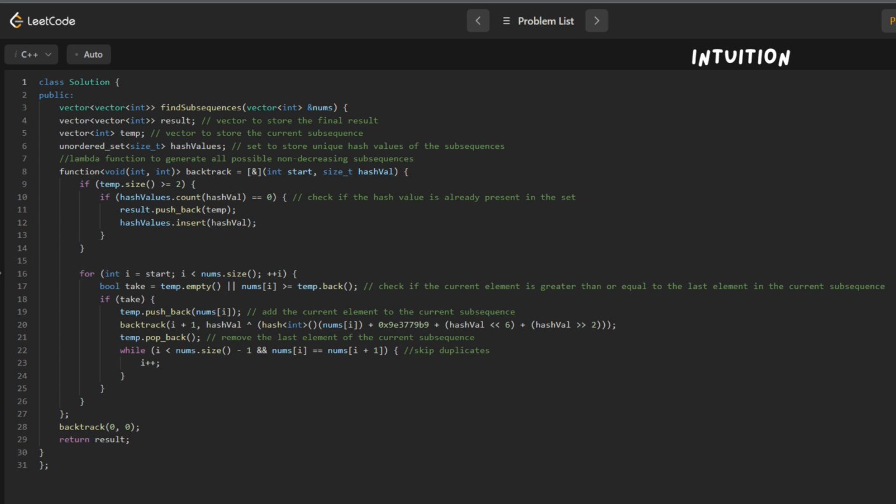To avoid the duplicate sequences, it uses a set to store the unique subsequences. As we know, a set stores only unique elements, so it can be used here to avoid the duplicate sequences. In summary, the backtracking algorithm is used to generate all possible subsequences of the given array, and the check for non-decreasing is used to filter out the invalid ones.